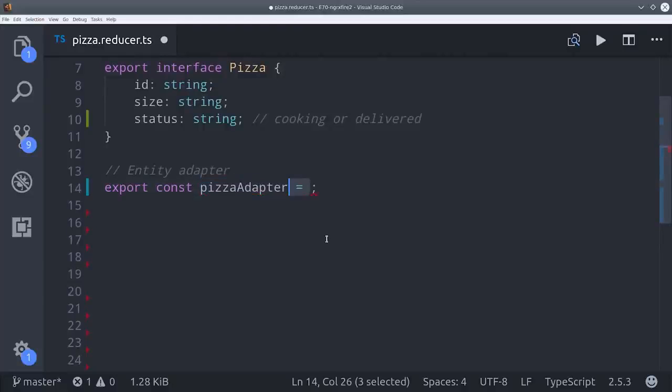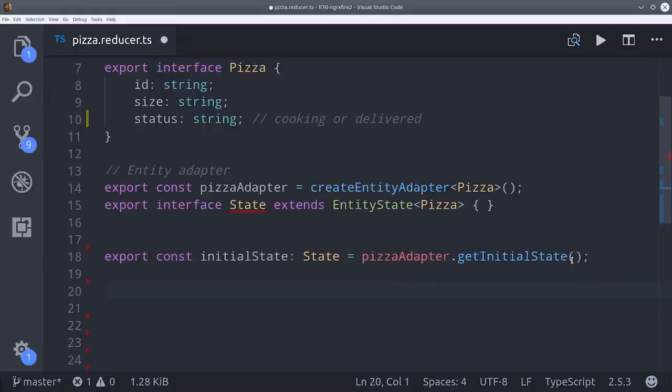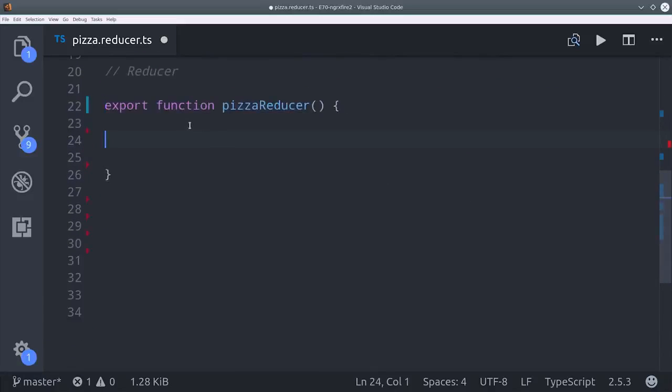Then we can use this interface to initialize our adapter. This will give us access to a bunch of helper methods to update the state consistently. From there, we use entity state to extend the main state interface. This ensures that our data conforms to a specific format for entity. And if you have some initial data you want to set as the initial state, you would do that here, but for now I'm just going to leave it blank. Now we're ready to build the reducer function.